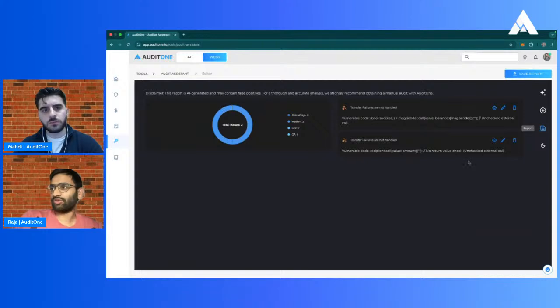Maybe I can also show you a quick report of how it generates. Sure. So this is the dashboard showing how many issues it has found, and every issue can be clearly seen here.